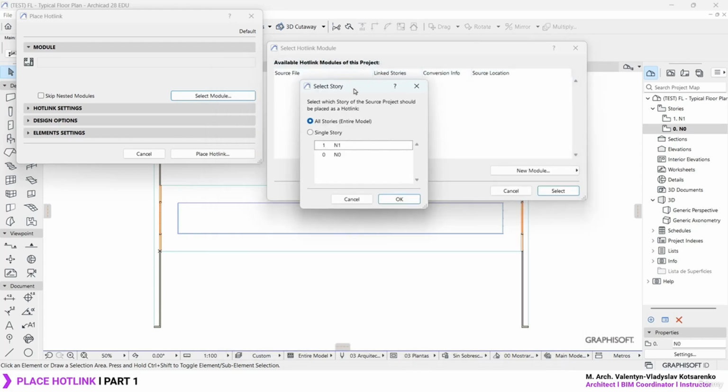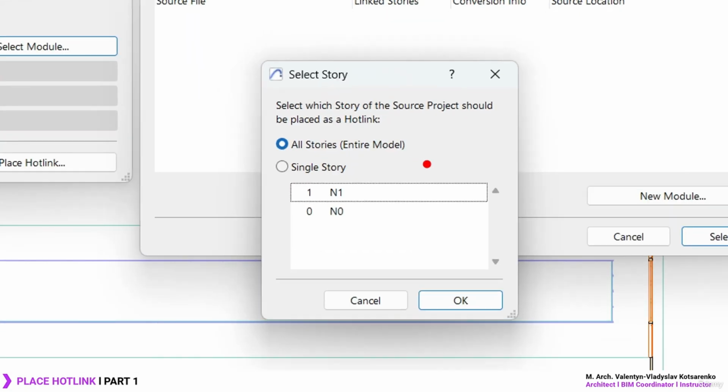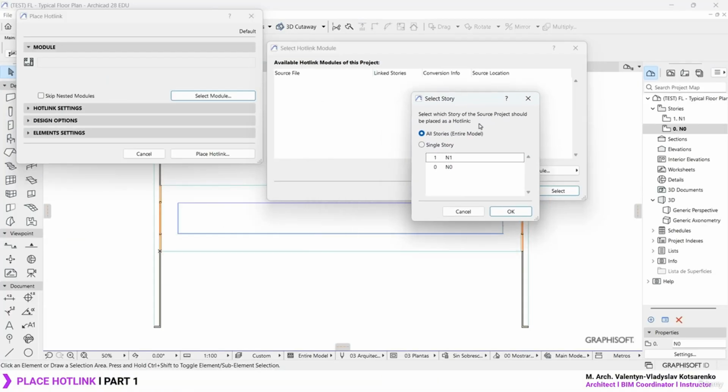Select this. Right over here, you will notice that it gives you the possibility of controlling which stories you want to import, whether it's going to be everything inside your project. For now, let's say that in both of these files we have exactly the same stories. So what's going to happen if you select the all stories option? It's going to link everything from level number 0 to level number 0, and from level number 1 everything is going to be linked completely the same.